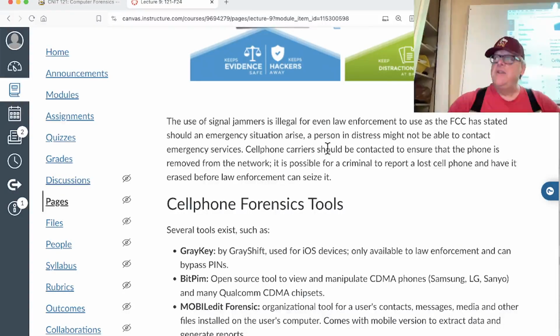not allowed to. Jammers exist. You can buy them, but they're illegal. They're illegal to use almost anywhere. Years ago, movie theaters tried to use cell phone jammers to stop people from getting phone calls during the movie, and they found out in America it's illegal to jam it anywhere because somebody might have an emergency.